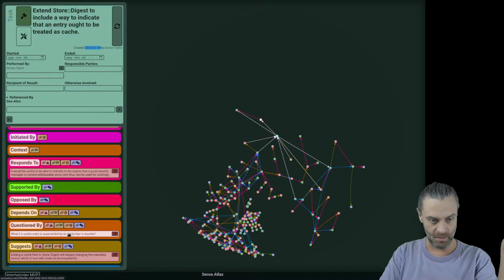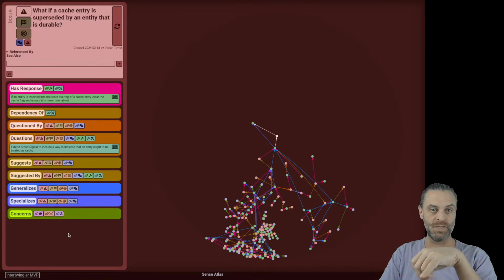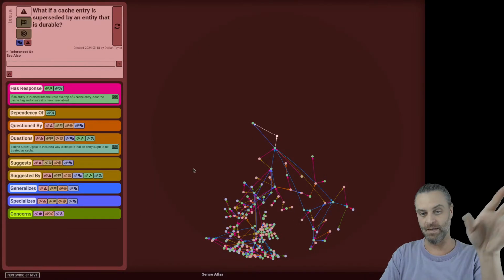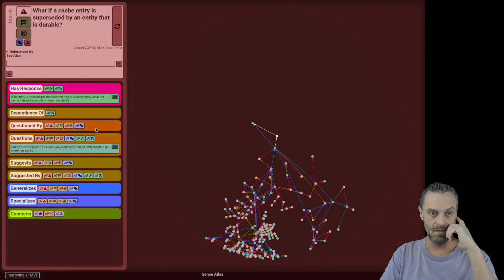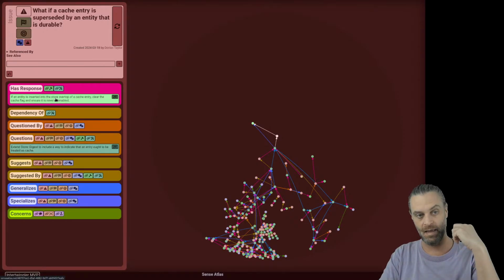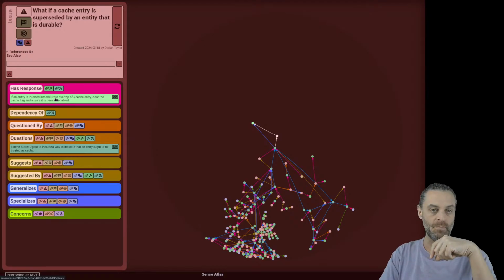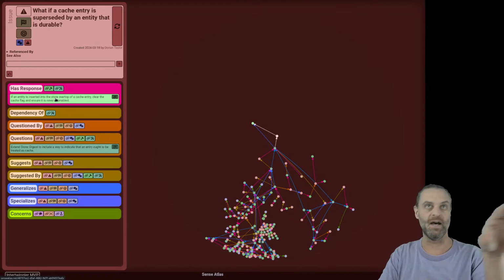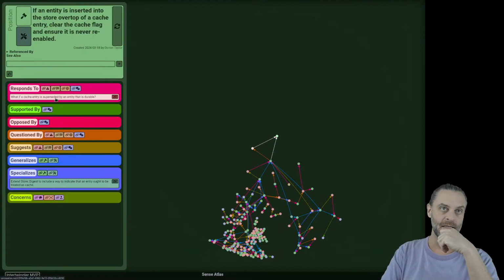Anyway, so you can see, for example, here's a question. What if a cache entity is superseded by an entity that's durable? That's what I was just explaining. And you can actually see that the green is slightly different here because that's a task. This is a, what's it called? This is a position. A position's not actionable. That's a sort of important detail.